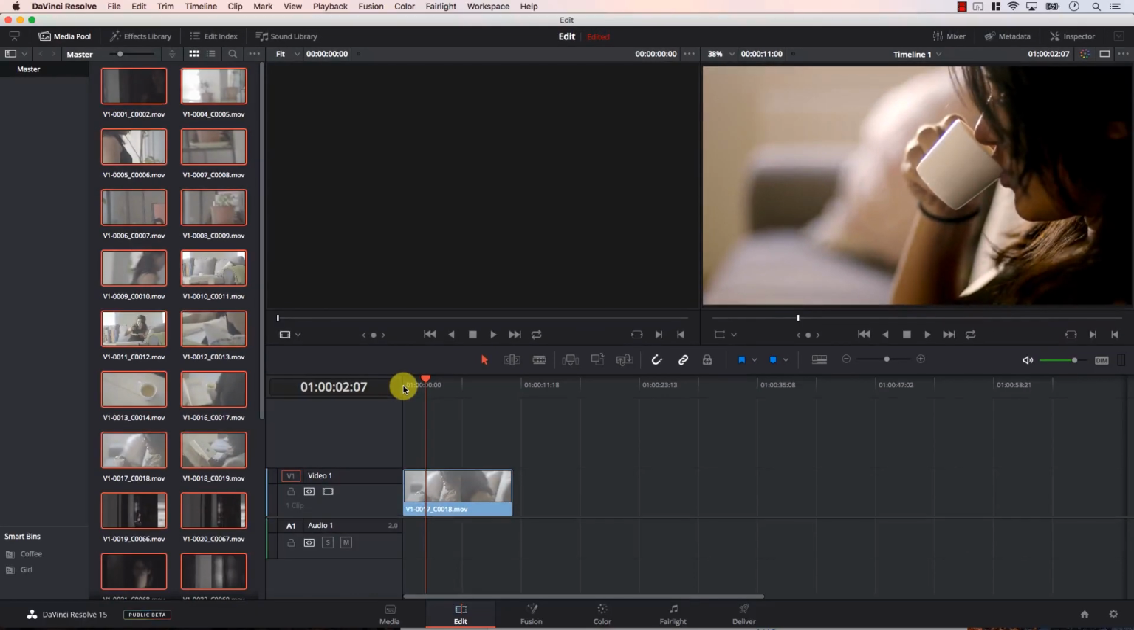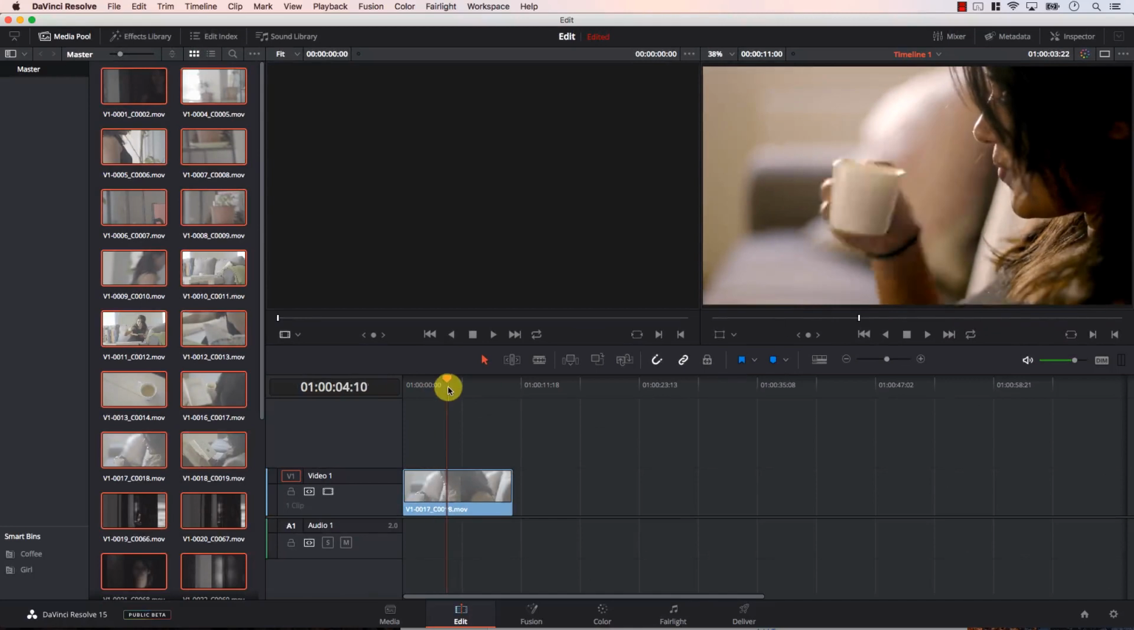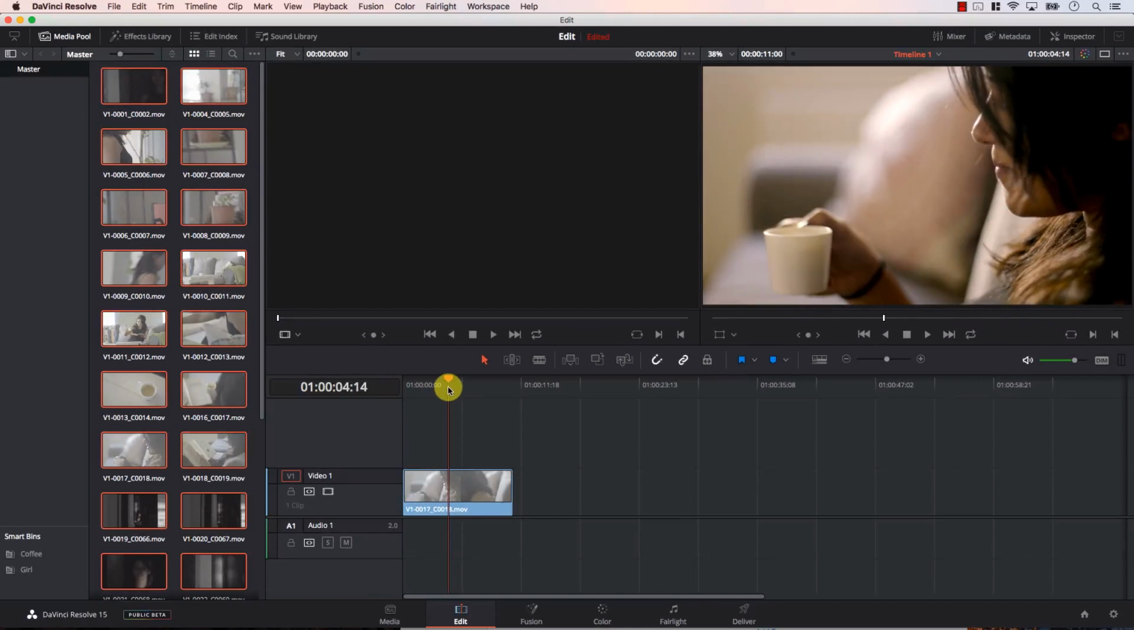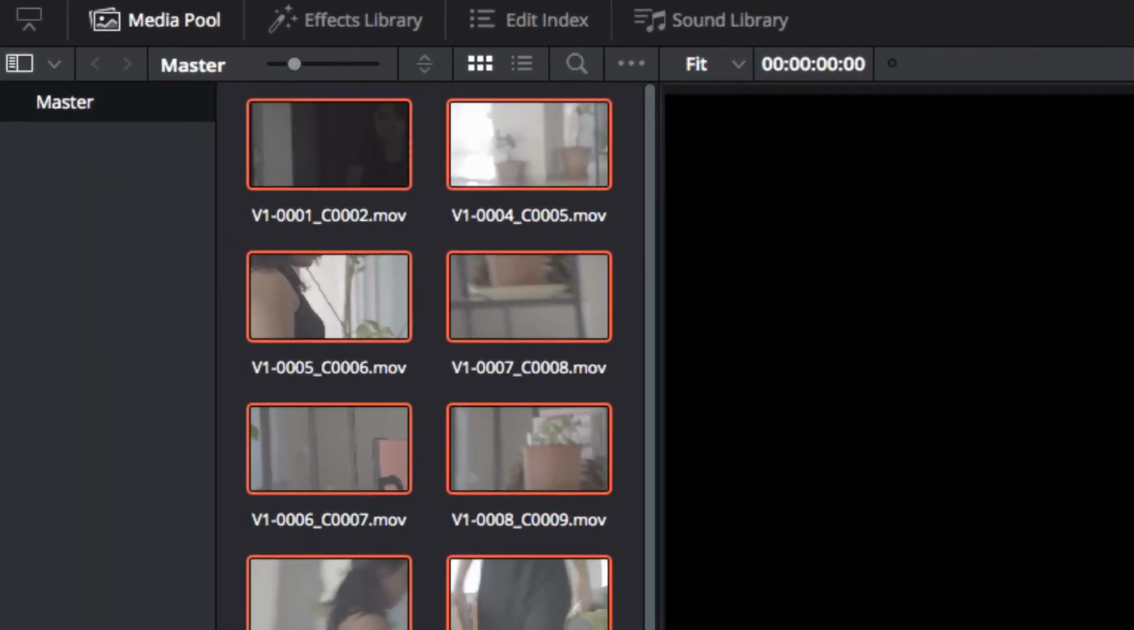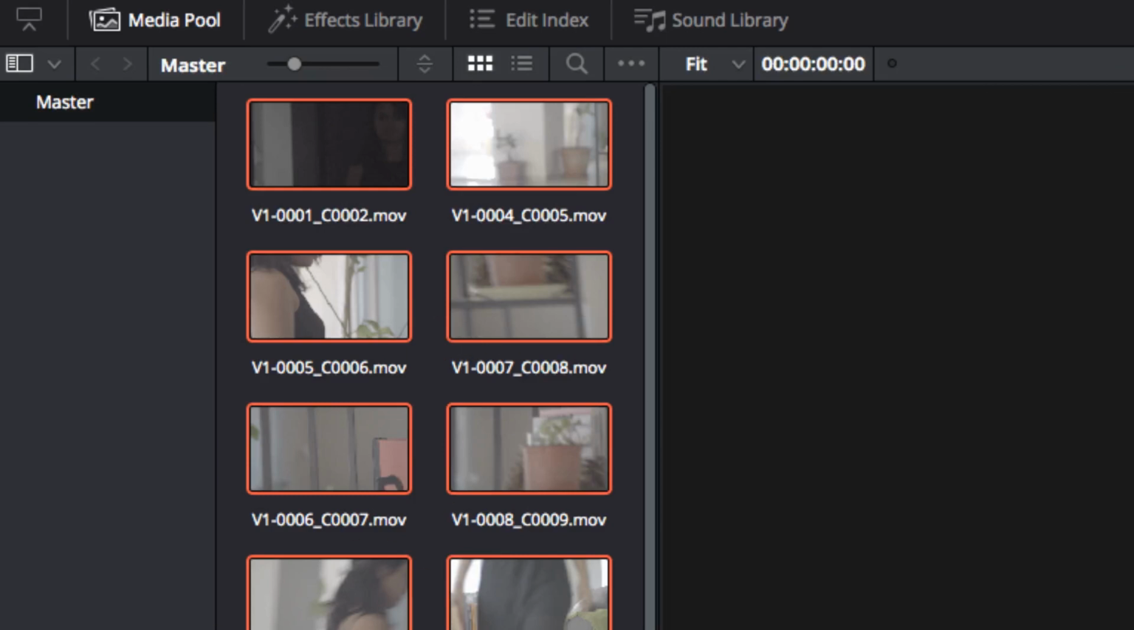However, while Resolve is still creating the optimized media, you can simply click on your timeline and continue editing while waiting for Resolve to generate the files in the background. So Resolve now just finished creating the optimized media. However, even though Resolve generated new files, notice that in the media pool we still have the same files. We don't have any new files added. This is because file swapping happens in the background.